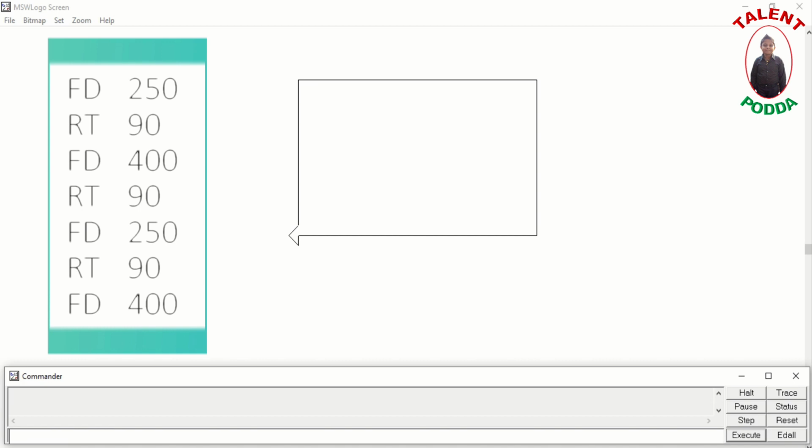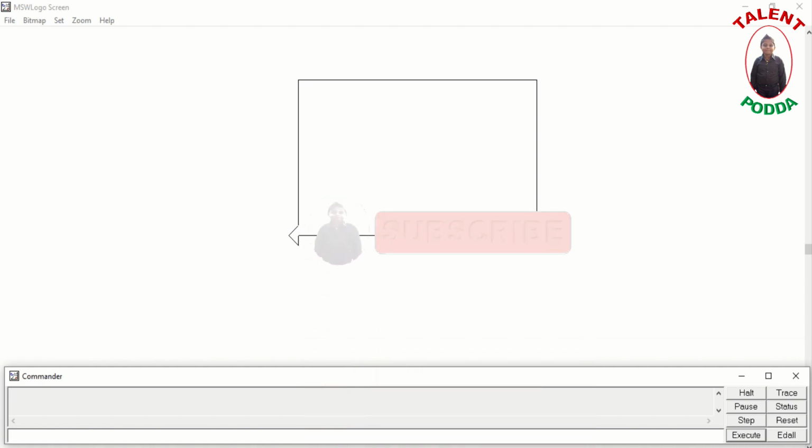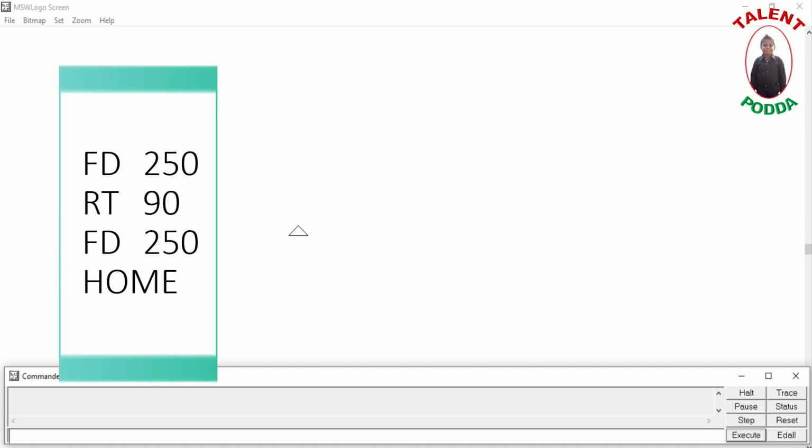Now I want to clean the screen. I give the CS command. Did you see the screen is clear now? I draw another drawing using new primitives. The home command.